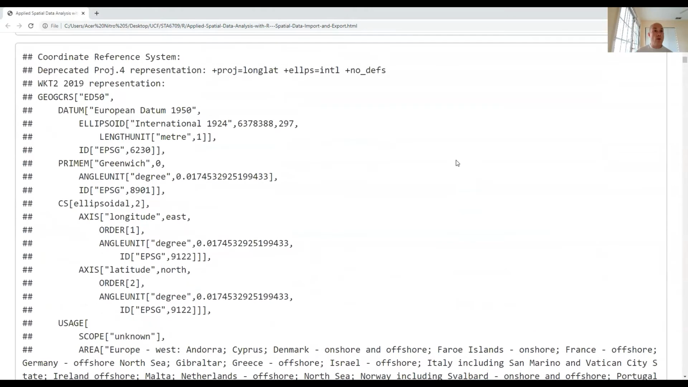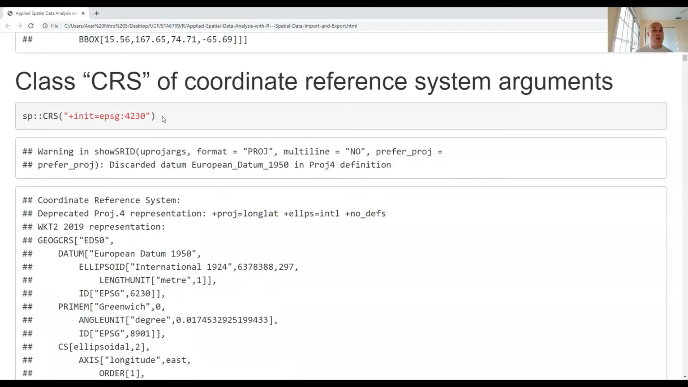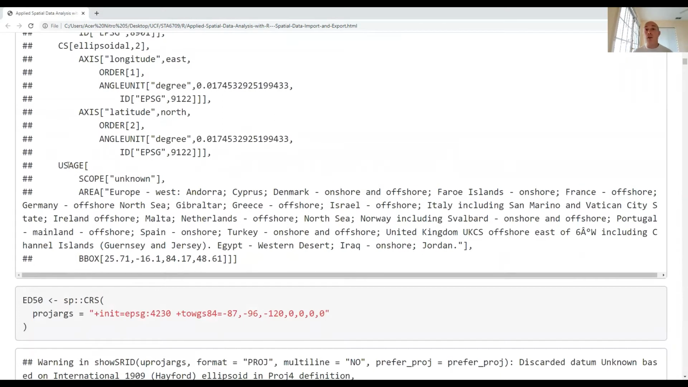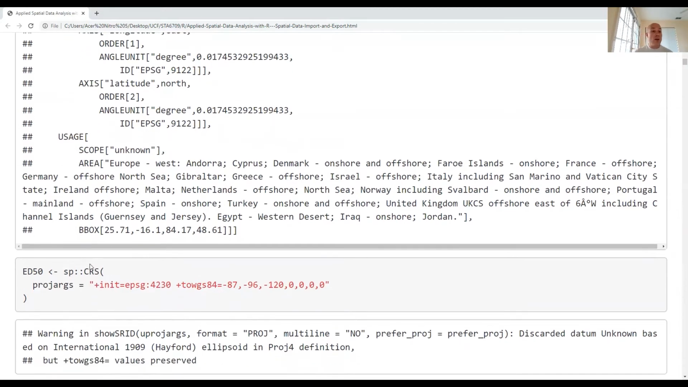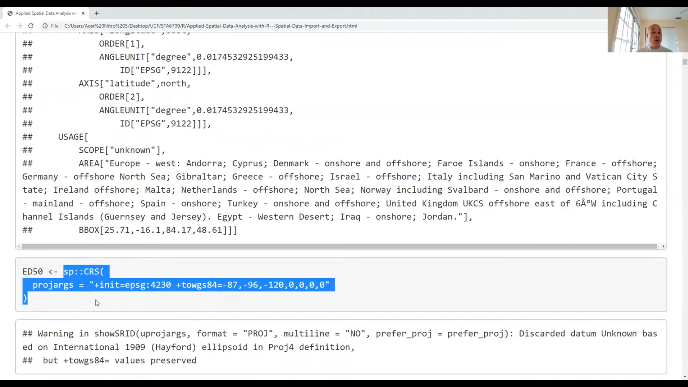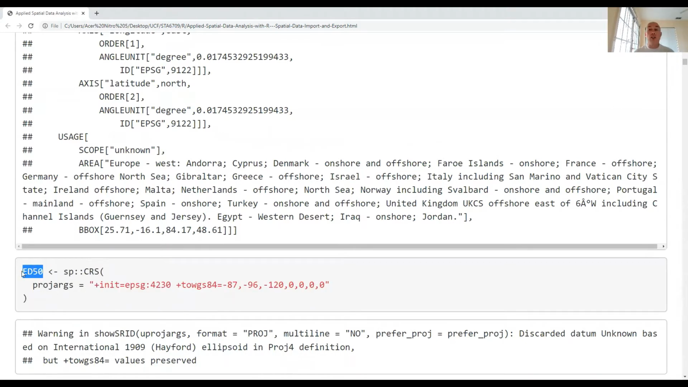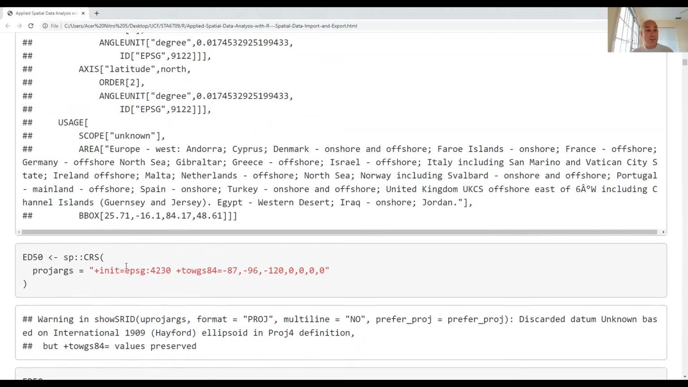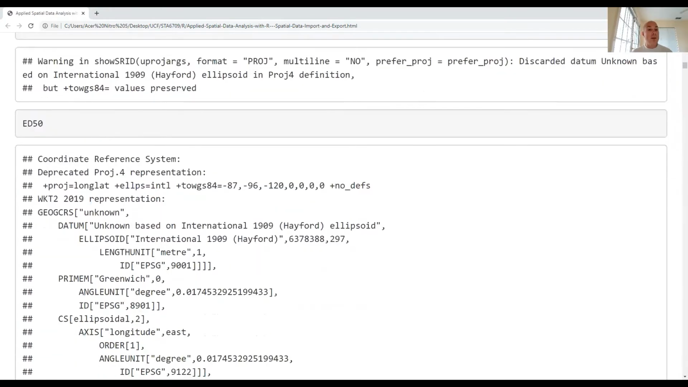Now here, what I'm doing is getting the projection using the string that specifies it and putting that into the CRS function down here. That CRS function is to call the projection. This CRS call is to define what an object's projection is. You see how I have the arrow operator going on. And we can see that the ed50 object now has this as its projection.